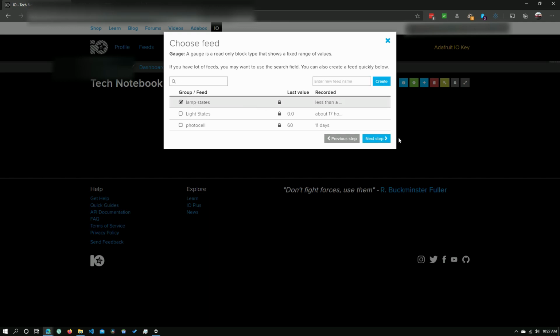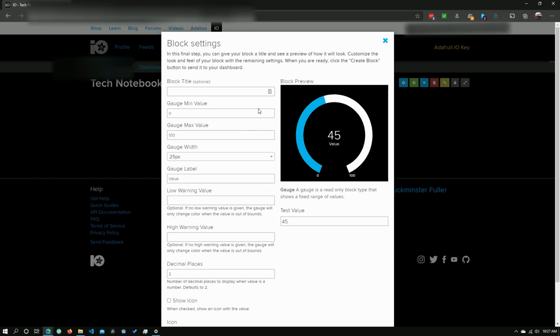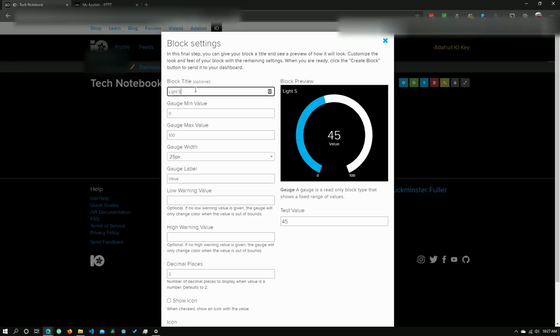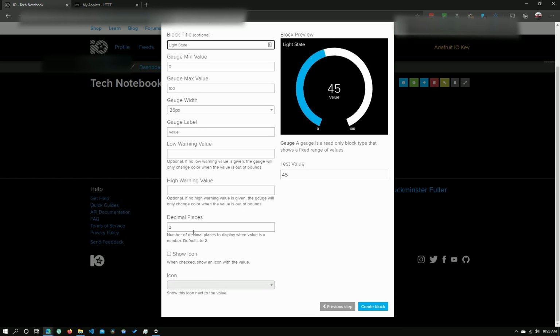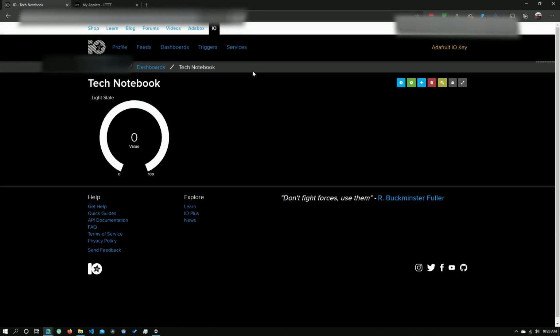So now we just need to check this box and go to next step. So now in this block settings, we just need to call this block light state. And for our gauge's minimum value, we can just set that to 0. For the maximum value, we can leave that at 100. And we can leave all these at the default. So for the decimal places, we need 1 decimal place for this, and we can just click create block. So now as you can see, there is a gauge in our dashboard. So that's all we need to do in Adafruit.io.